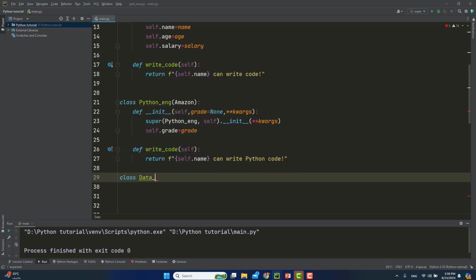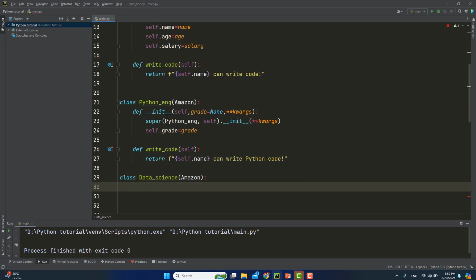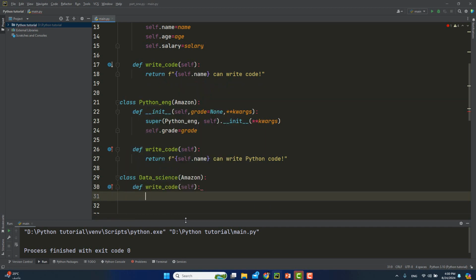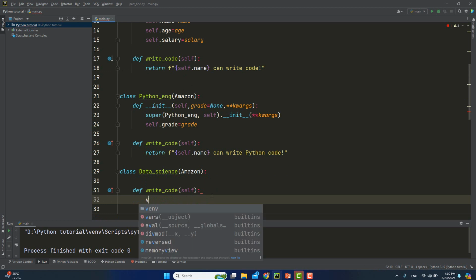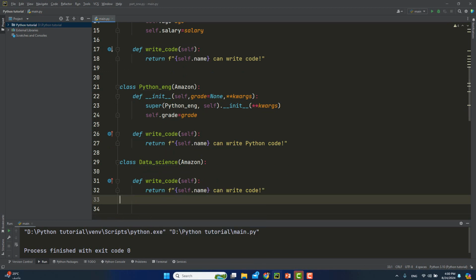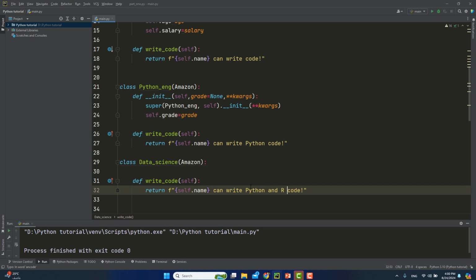I will have another class, for example, class data science, and I want to inherit it from Amazon. I do not need to change the constructor or override the attributes. I will directly write the write code method, the same thing, and I want to add this line here, but I want to change this able can write here. This can write Python. He can write Python code, and let me say hard code.